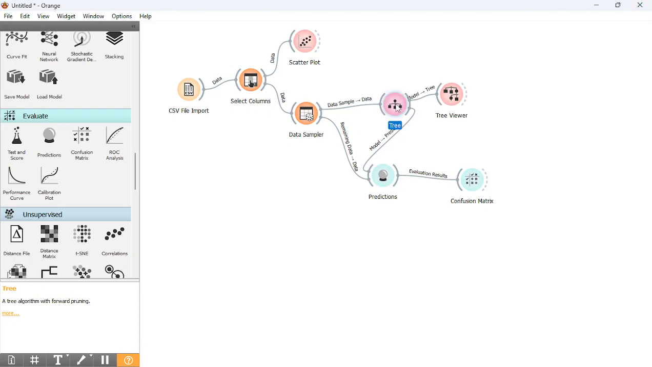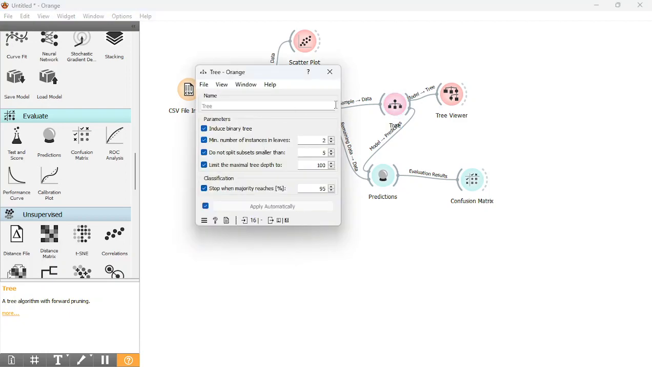Other things you can do with this is you can prune the tree. When you apply the tree algorithm, I don't know what induced binary tree does, to be honest, but you can do things like limit the maximum tree depth to 100. This is for if you have a really giant data set. In a small data set, you're not going to notice this. The minimum number of instances in leaves, 2, means that you can't just clump all the data together in one. Do not split. This is actually important.